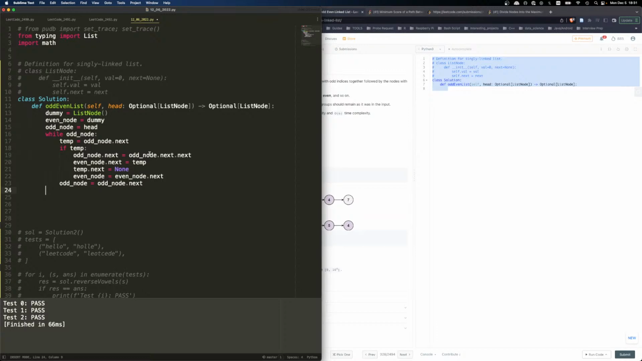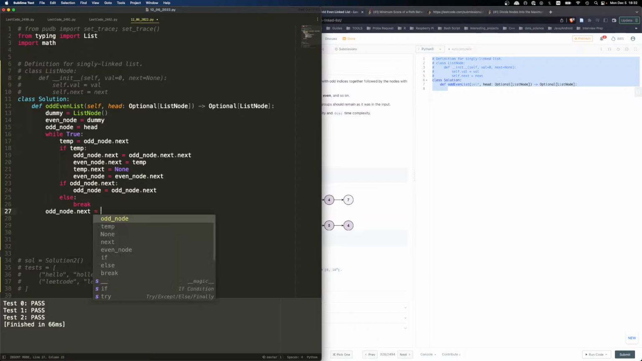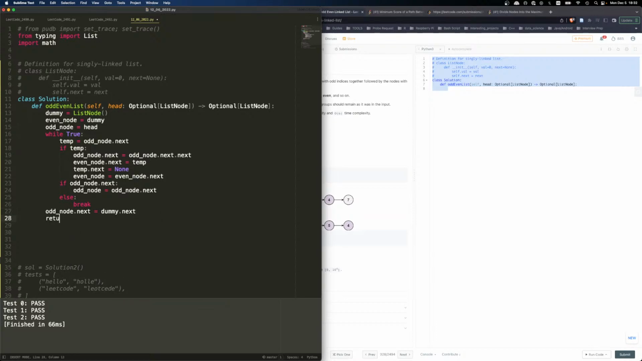You know what? I need to break out before I go to None, and then I lose information, right? So basically what we say is here, if odd.next, then we do this, else we're gonna break. Okay, so this can be true, that's fine. And then break, because I need the odd node to point to the last node, not point to None, right? And then we can say odd node.next equals dummy.next, because dummy.next is that. And now we're going to return head. Okay, let's try this.